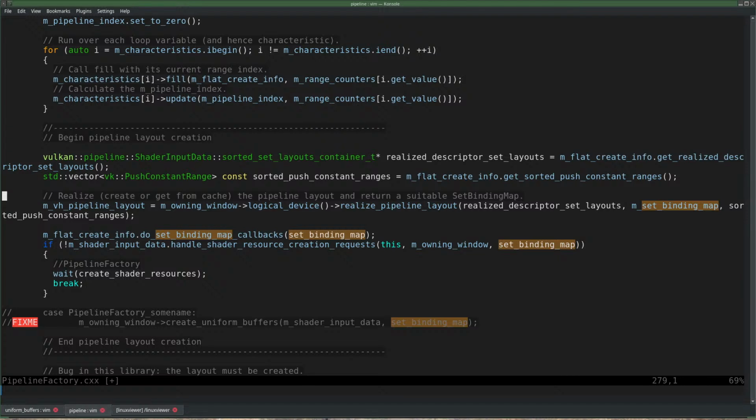Okay, so if this results in creating the pipeline layout, the resulting set binding map is going to be the identity, meaning that nothing has to be translated. All the set indexes are just what they are, because we use them to create a pipeline layout. But if we find something in the cache, then what we found in the cache might not match the set index numbers, descriptor set index numbers, and therefore you need a translation for them, which is then returned in this M set binding map.